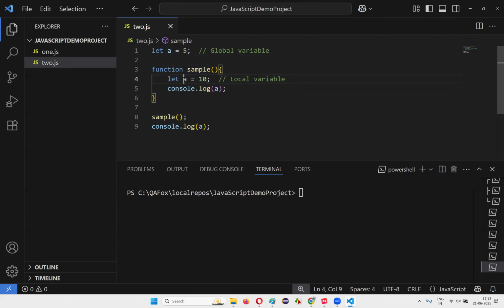The scope of this variable a inside the function is up to the function only. When I try to print the value of this variable a, will 5 be printed or 10 be printed? The global variable value, 5, or the local variable value of a, that is 10?